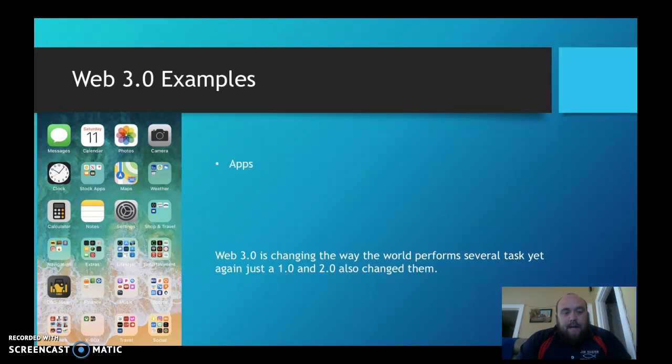Again, we talked about apps. I actually have an app on my phone that will allow me to read a math problem and solve it for me. Something that before wouldn't have been able to be done. Before, in Web 2.0, I would have had to submit the math problem and then someone else would have had to submit it back. But the way the algorithm is written, it uses internet-based technology to be able to perform that task.